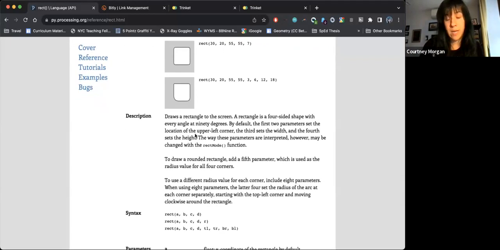And if I go on to read, it tells me it's a rectangle, 4-sided shape. The first 2 parameters, so that's my X and my Y, are now the top left corner of my rectangle. So in the circle, it was the middle of the shape. Now it's the top left corner. And then the width and the height are the last 2.